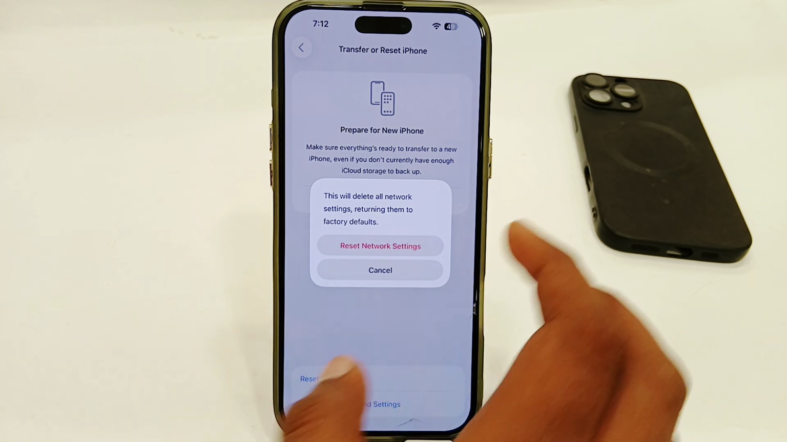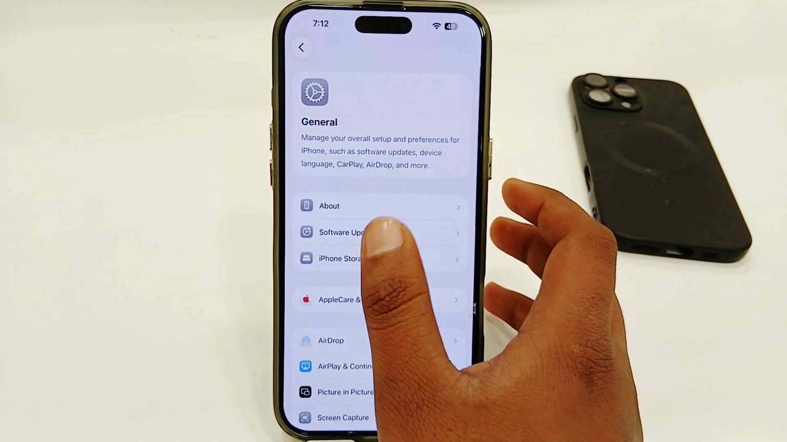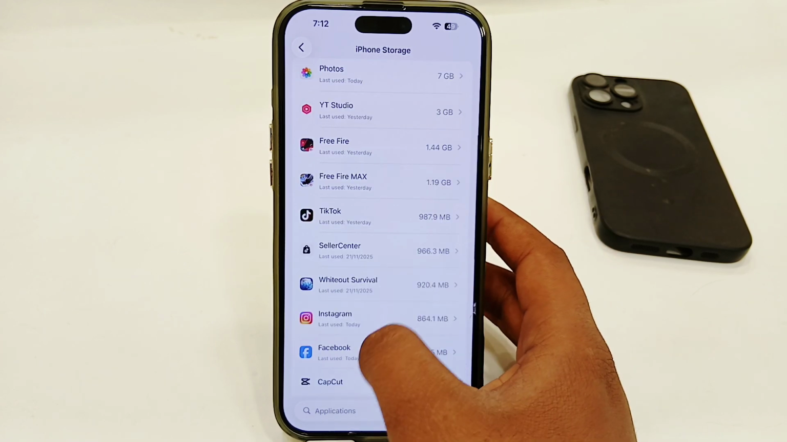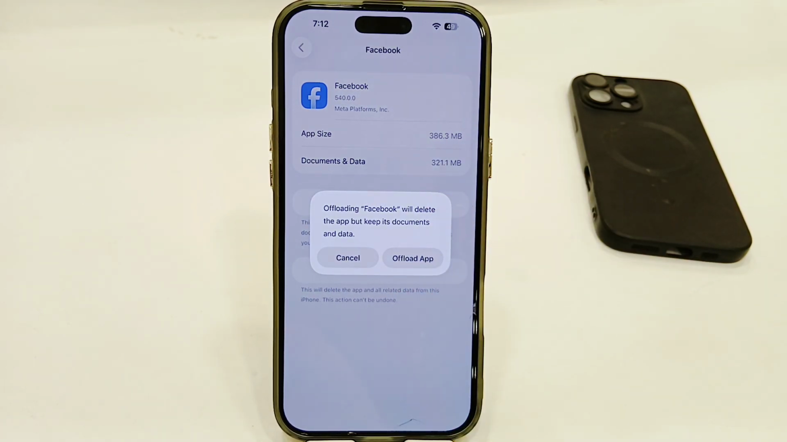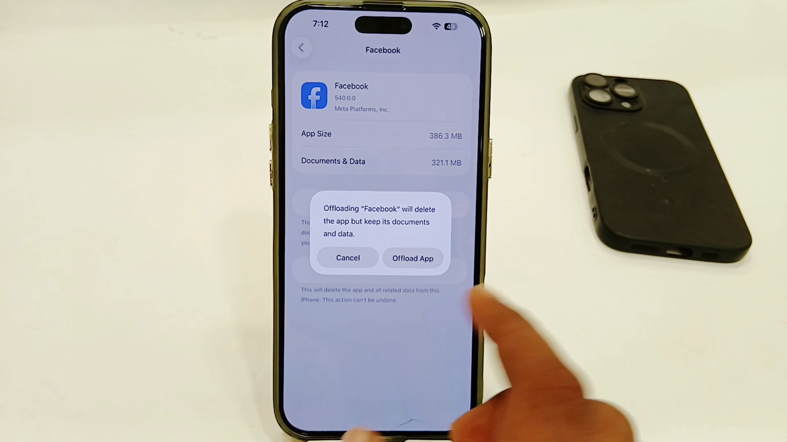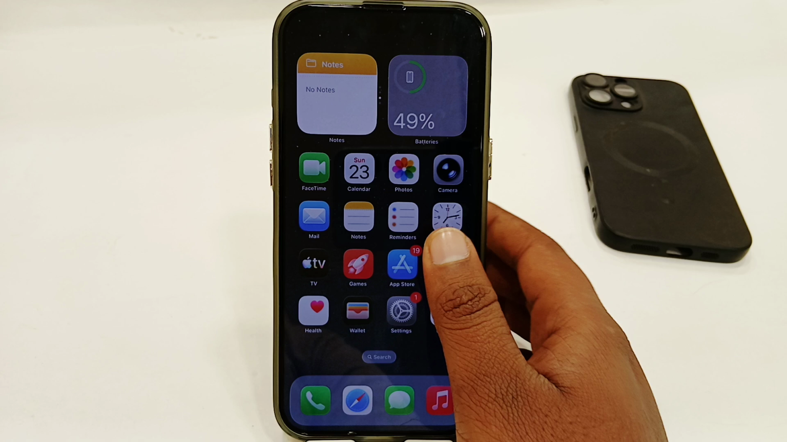Or if it's still not fixed, you just have to go back, and here's the only way to fix the issue. You have to tap on this iPhone storage option, look for the Facebook app, and you have to tap on offload app and try to offload your app. So if there is any bug or any malware in your Facebook app, it will be fixed in this step, and after that you will not get the issue again.